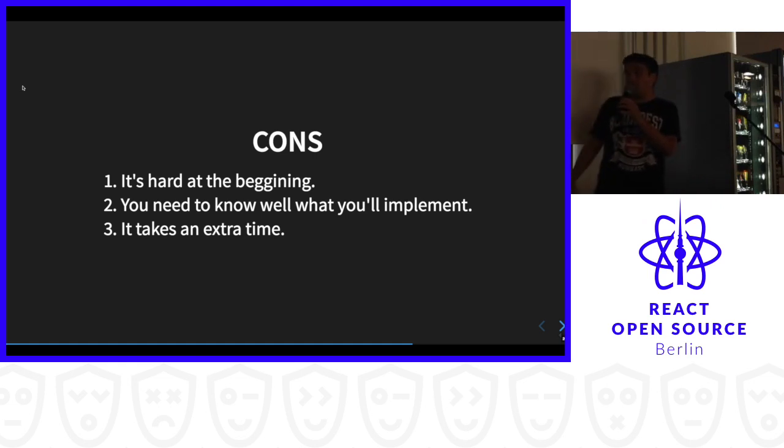The cons: it's hard in the beginning. It's really hard in the beginning because you usually don't know exactly how to make it or how to do it, or usually you don't have all the information needed for implementing your component or your function or whatever. So it's hard in the beginning. Sometimes you need to know well what you are going to implement, and it's a really important part, because sometimes you start doing something and you don't know exactly what the requirements are. So probably you're gonna direct your component down some path, and some information was missing, and then you basically need to redo it, remake it.